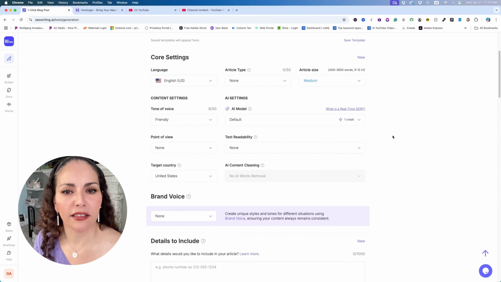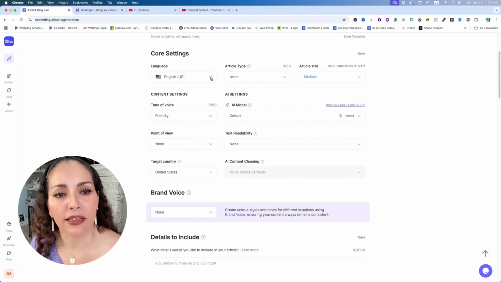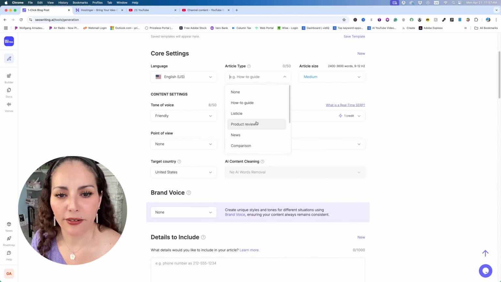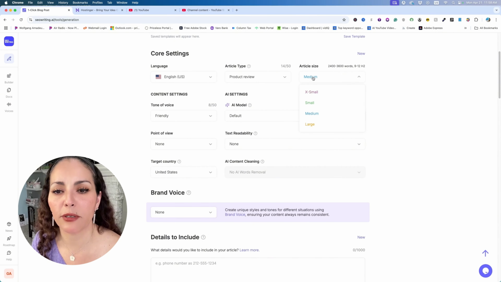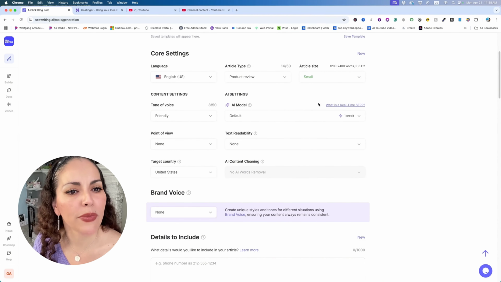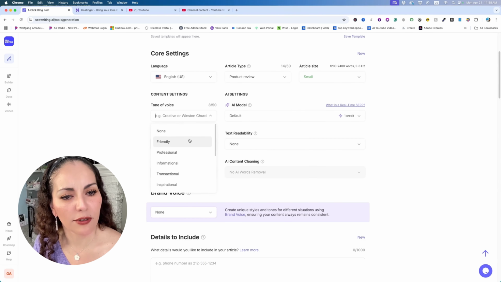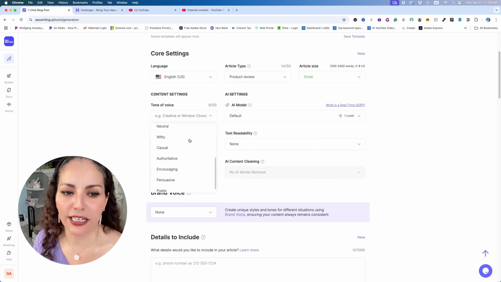Now I'm going to check the core settings for my blog post. You can choose the language, of course. For me, it's going to be English. The article type is going to be product review. The article size, you can choose how big your blog post will be. It can be super small, medium, or large. In my case, I want it to be small. It is just a product review. The tone of voice can be friendly, professional, informational, transactional, inspirational, neutral, witty, casual, etc.